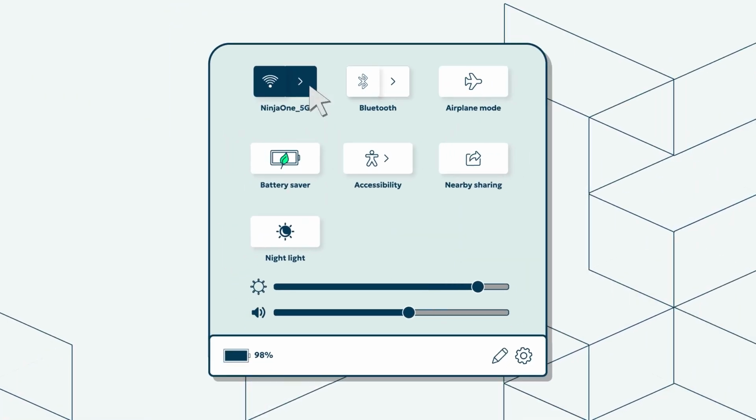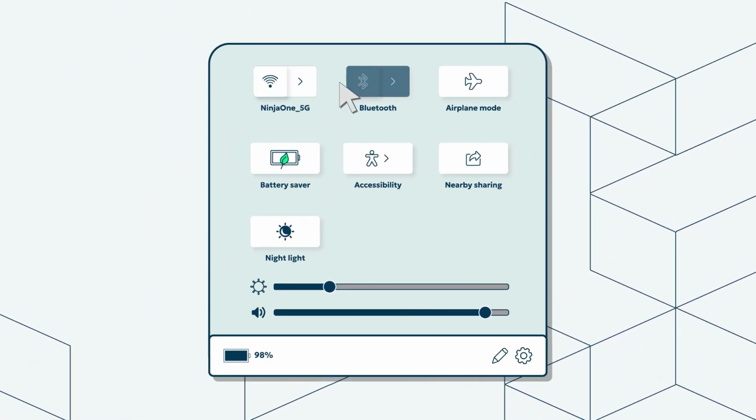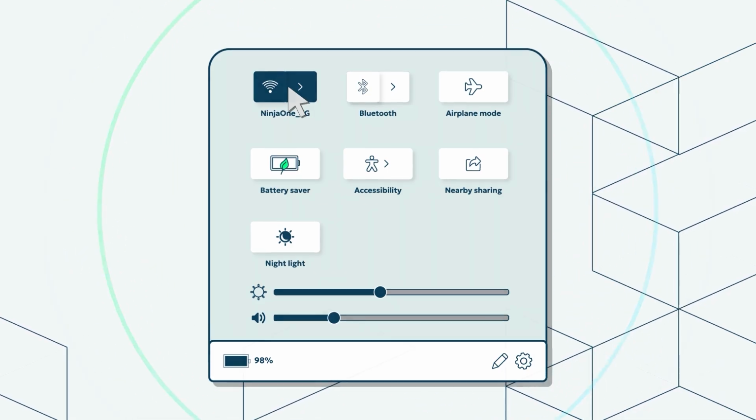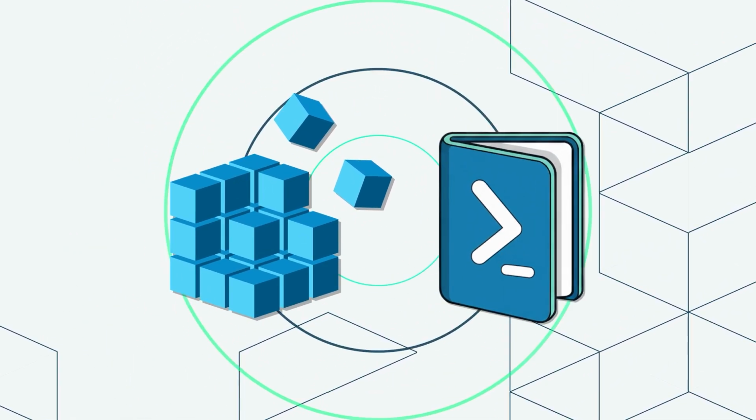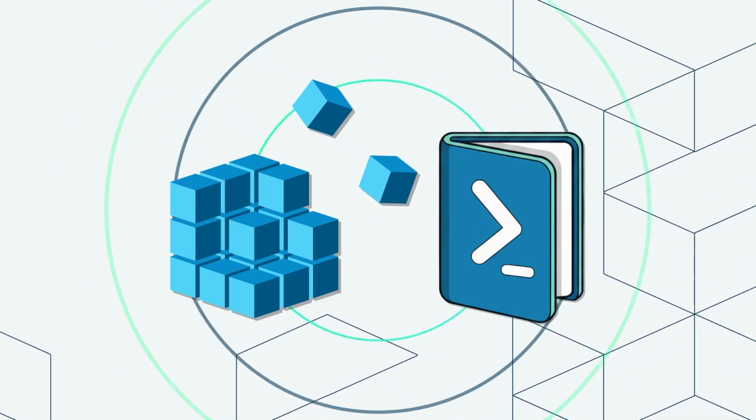While Windows 11 doesn't offer a GUI or GPO setting for Quick Settings customization yet, Registry and PowerShell methods give IT professionals full control over layout management.